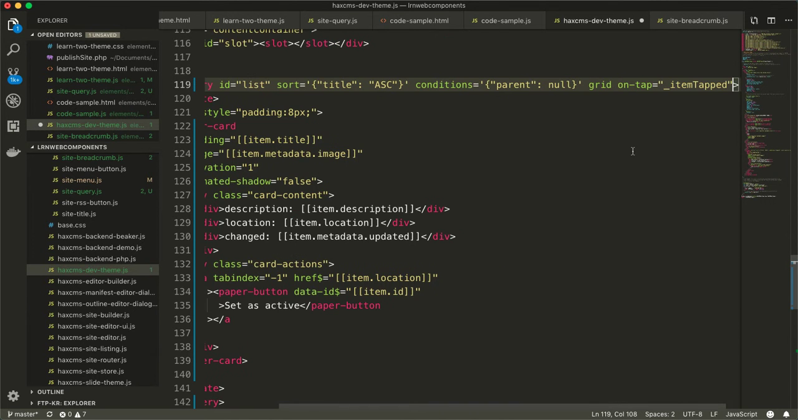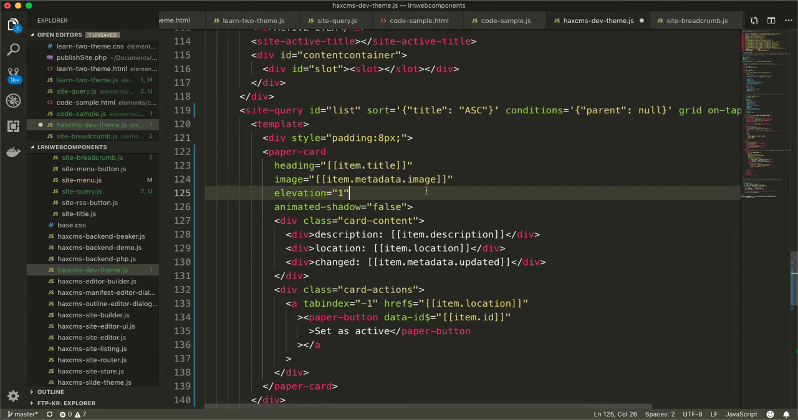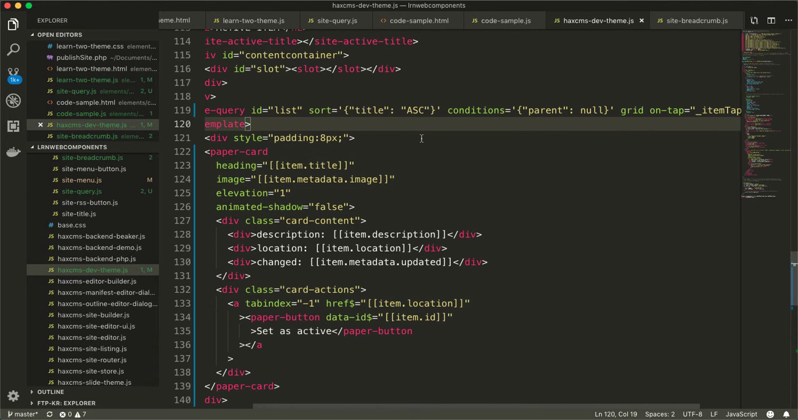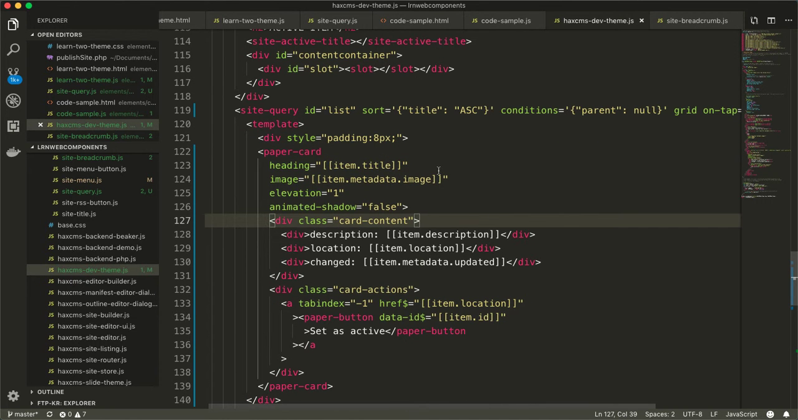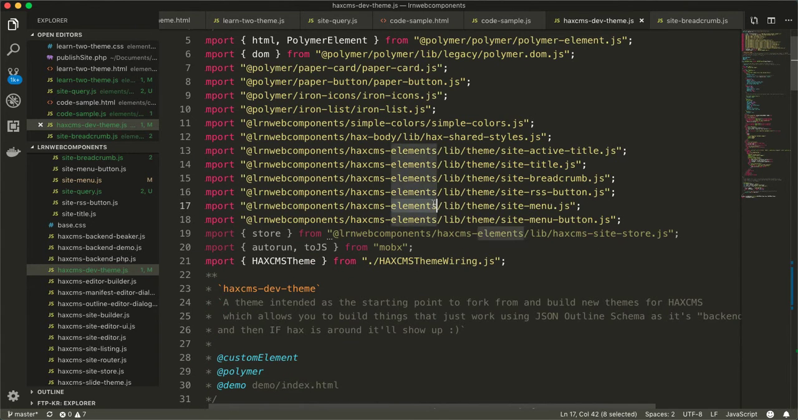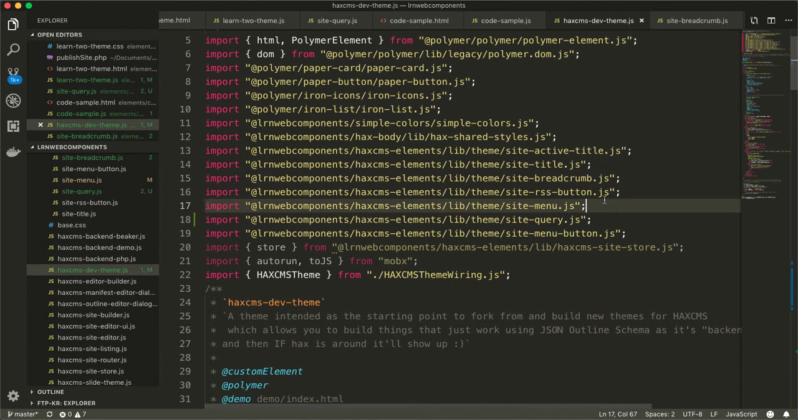Okay, so query, and on tap, yeah, there's a grid. I don't actually think that's even needed, to be perfectly honest. So let's, oh yeah, I know why I'm doing that though. Okay, so we've got that in place. Let's now make sure that we've included that element. So you include query. All right.